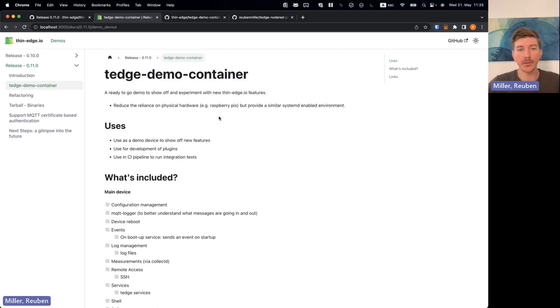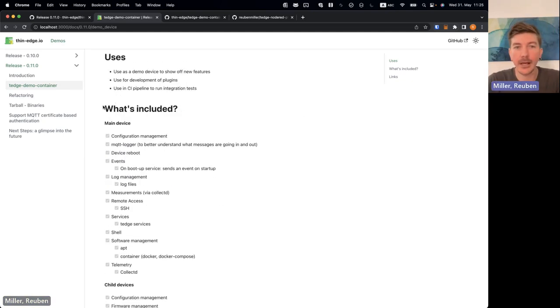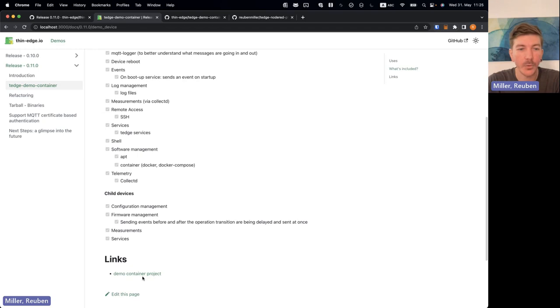So it's really to quickly get everything up and running and to get a better understanding about what FinEdge is and how to extend it and all of that. So I'd like to demo that first. So you can see on the page what's all included.